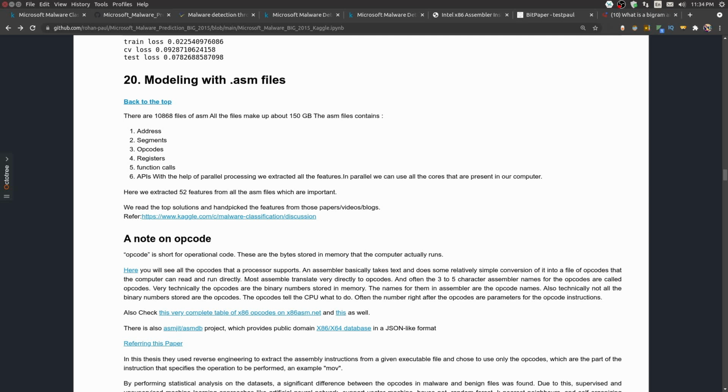All right, now we did some analysis on the bytes file and got some basic idea on the bytes file. Let's now look at .asm files. And like I said before, in this train folder we have 10,868 bytes files and 10,868 .asm files. And the .asm files are almost 150 GB out of the 200 GB of train files.